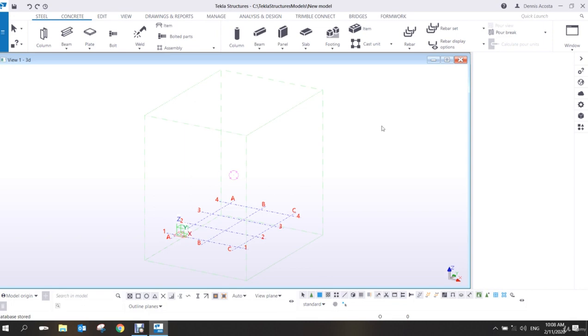Okay, so in this 3D view, you will notice that there is this cube. That cube, we call it a work area. Meaning, this is your working area inside the cube. Outside the cube, you will not be able to see it in your model. It doesn't mean that it's deleted, but if it is outside the working area, you don't work on that particular element.